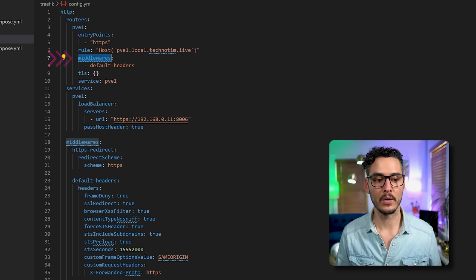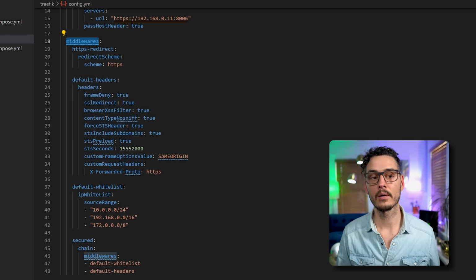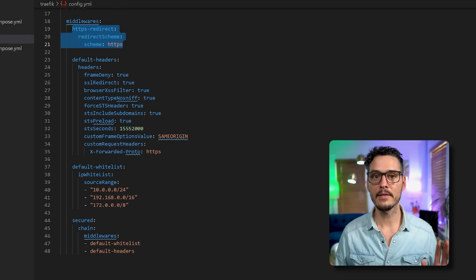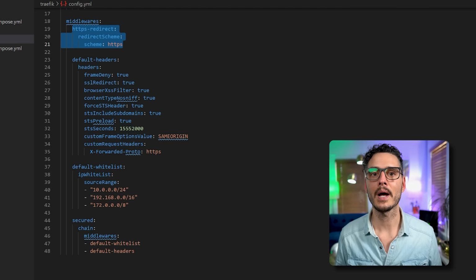And so what's our middlewares? Our middlewares are right here. So we're going to do an HTTPS redirect. So anything coming in on HTTP is automatically going to get redirected to HTTPS. Then we have some default headers we add to all of these requests.